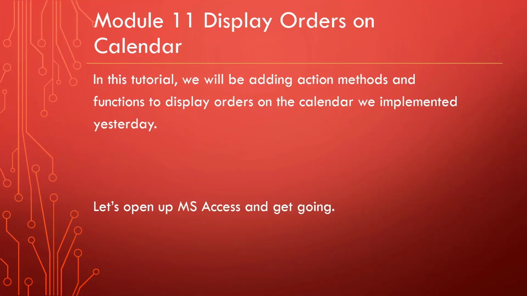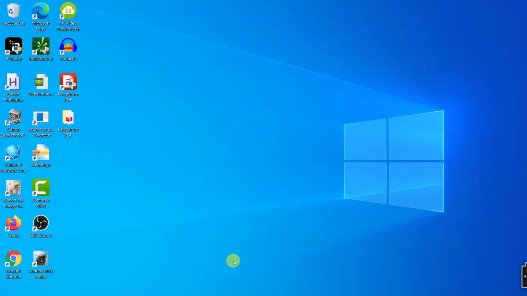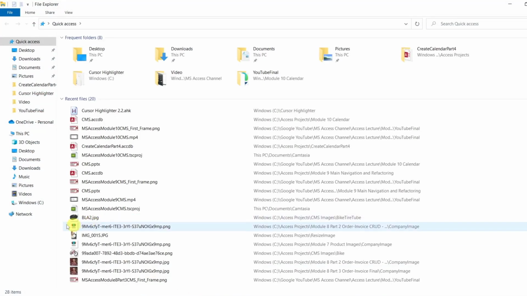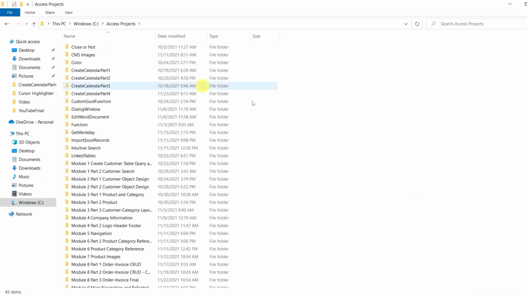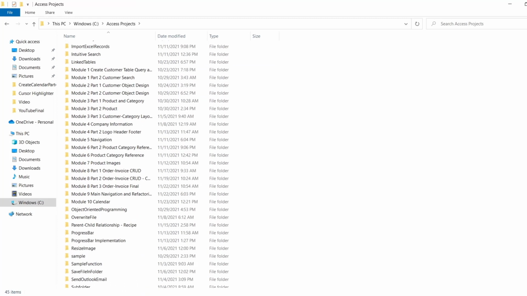In this tutorial, we will be adding action methods and functions to display orders on the calendar we implemented yesterday. Let's open up All Access and get going. Alright, let's go to File Explorer, C Drive, Access Projects. We are going to copy this module 10, Control C, Control V, and then we are going to rename this to 11.